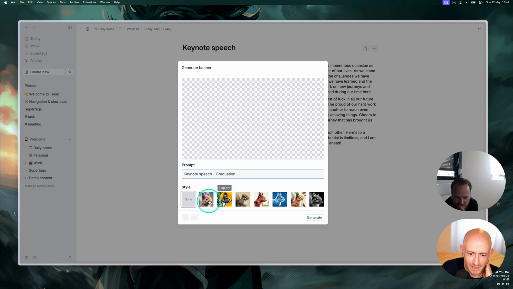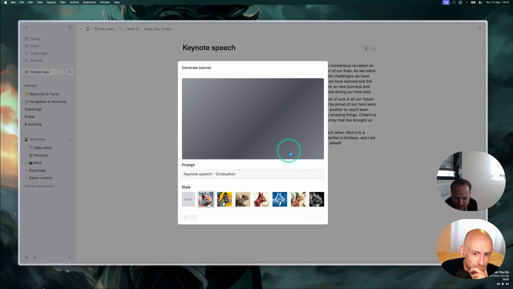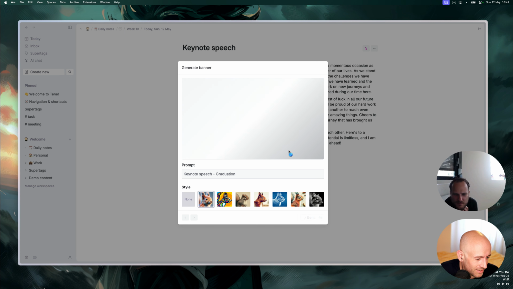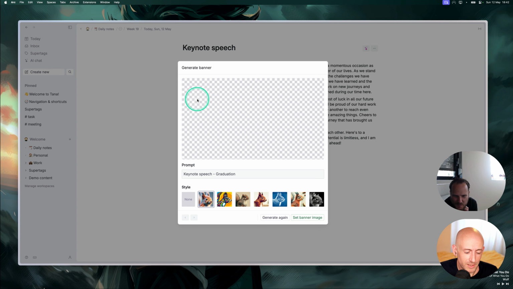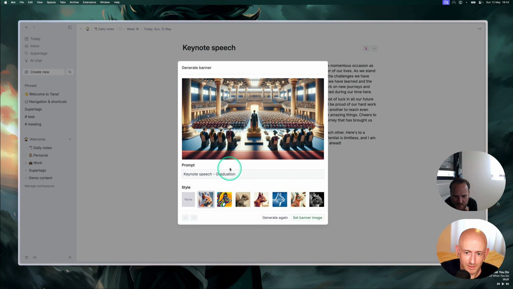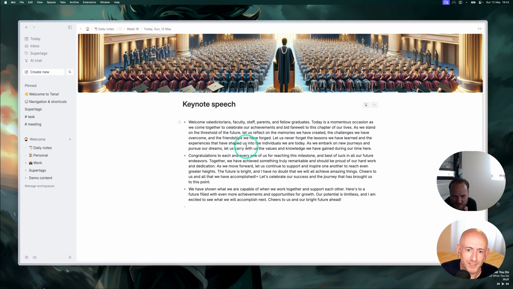So if you generate a banner for the keynote speech or the graduation, let's see what style. Do you have a preference? Yeah, the second one, the cute bunny. Generated. So this uses, I think it's called DALL-E image generation from OpenAI to generate a banner image for your keynote speech. Takes a little while. Beautiful. Then we set the banner image, and then it starts looking more like a document.